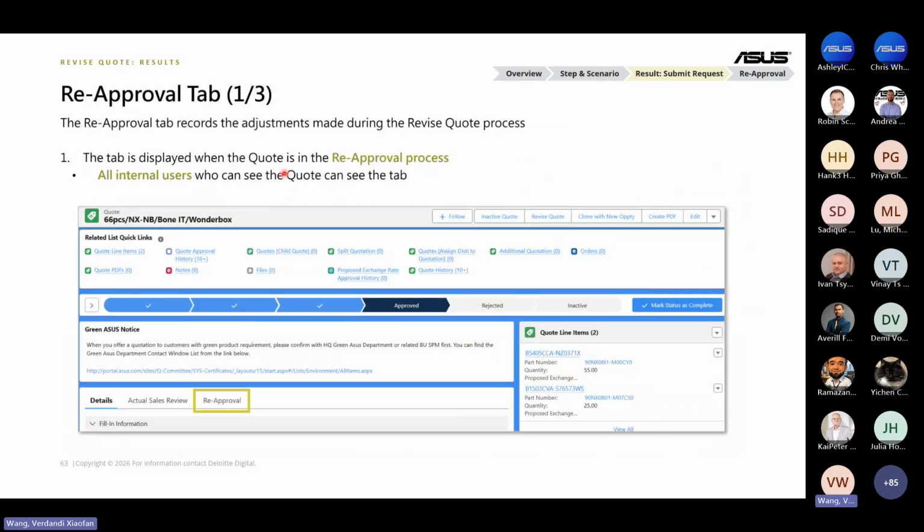The next topic is the Reapproval tab. There is a new Reapproval tab on the quote page, which records the adjustments made during the revise quote process. This tab is displayed when the quote is in the reapproval process, and all internal users who can see this quote can see this tab.